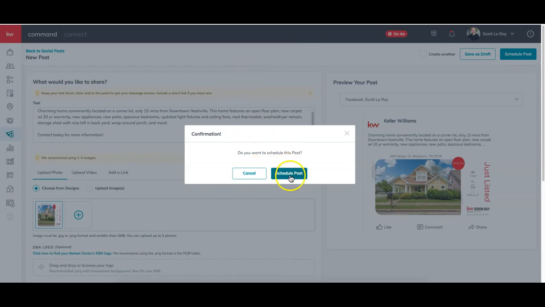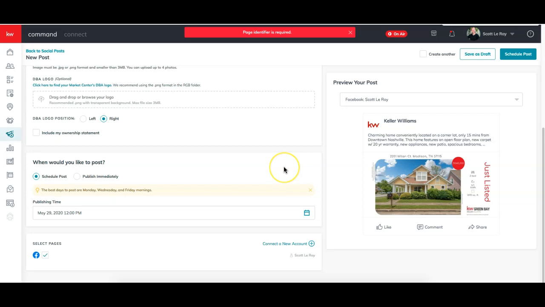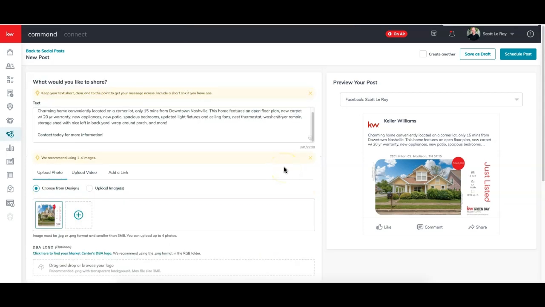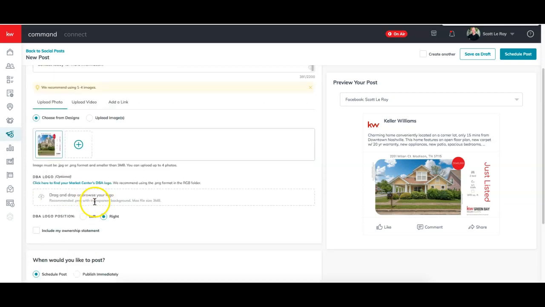It's going to ask us if we're sure. I'll go ahead and click yes. Oh no, page identifier is required. I don't know what that means.